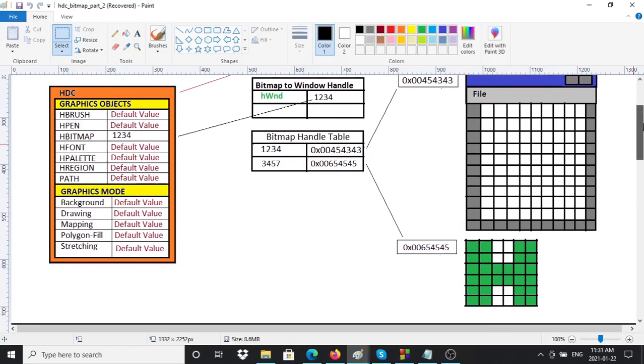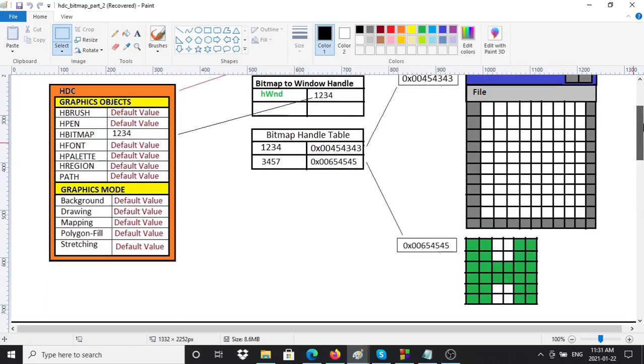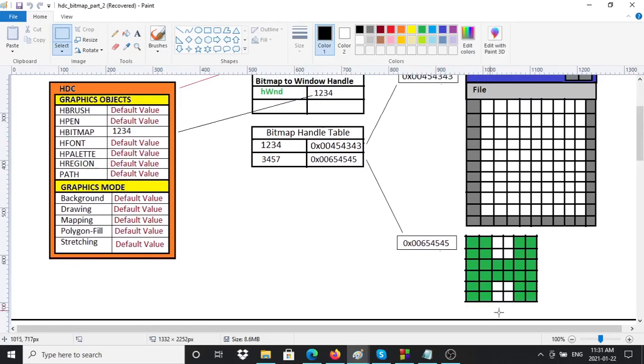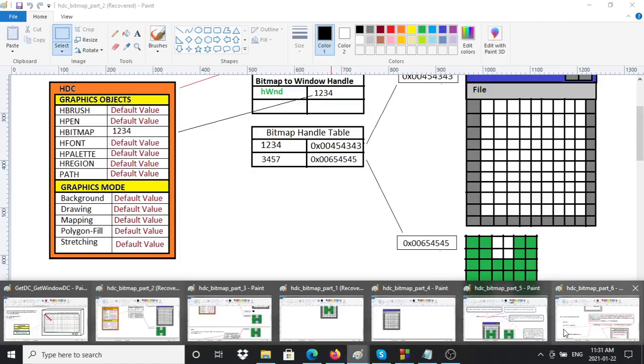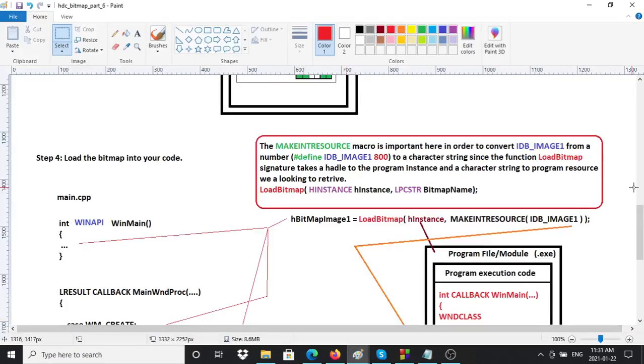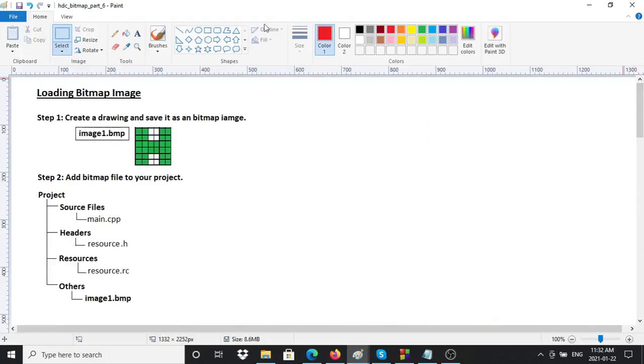And then let's say we want to display this H. We have here this H, so it is a second bitmap image that's also being stored in memory. So we have a handle here to it, and we have the address. So the way that you would load this image, this H, you can think of it this way. First, you create a drawing and save it as a bitmap image. So let's say you go to Paint, and you draw this H here, and you save it as image1.bitmap.